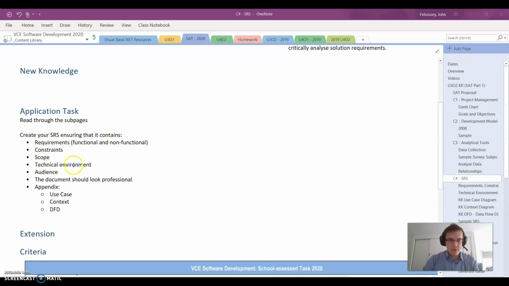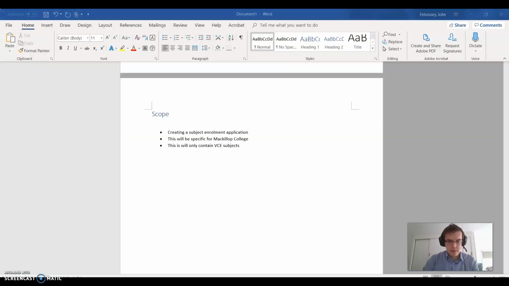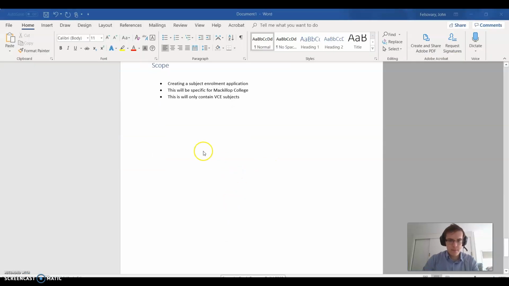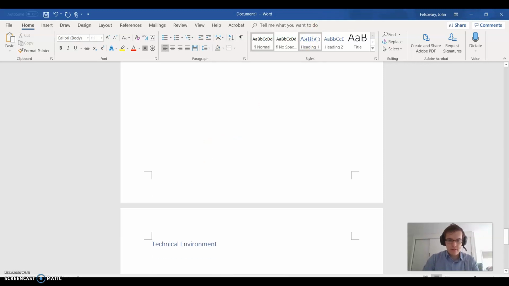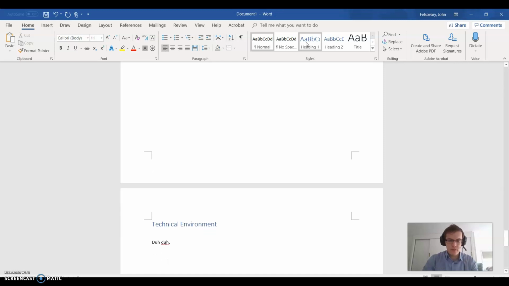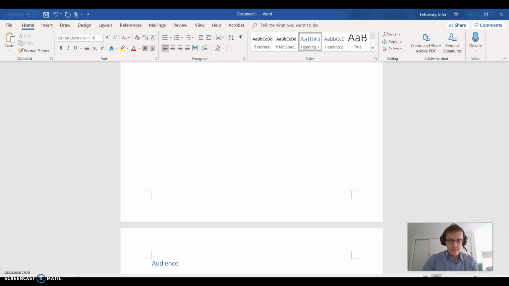Requirements, constraints, scope, technical environment, and audience. Technical environment. Audience. The last couple are, Alt tab's not working for me, it's driving me insane.